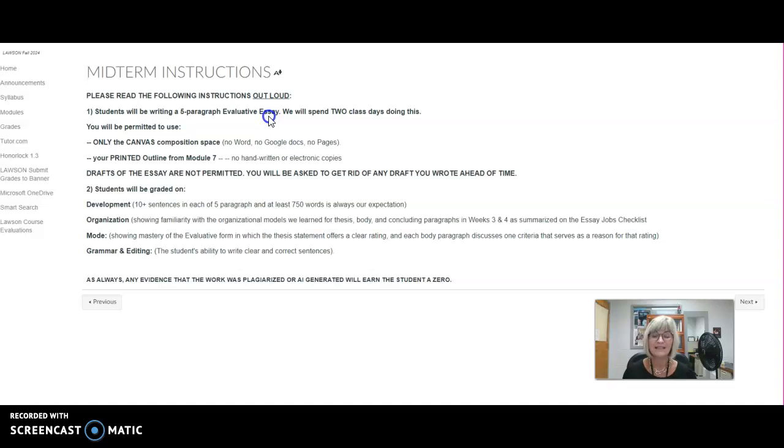The mode is it evaluative? Did you offer the judgment, the clear rating? It's not a rating of 1 to 5. It's language that lets me know if this is a good film or not a good film, and then the 3 criteria that you selected, and that they're discussed, 1 in each paragraph.